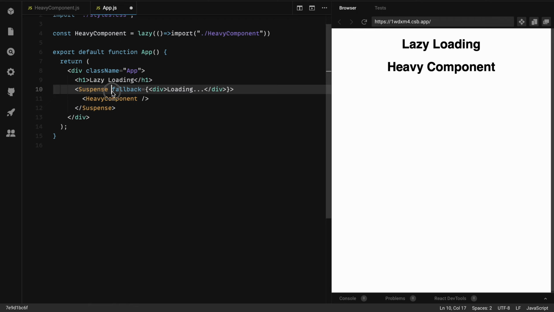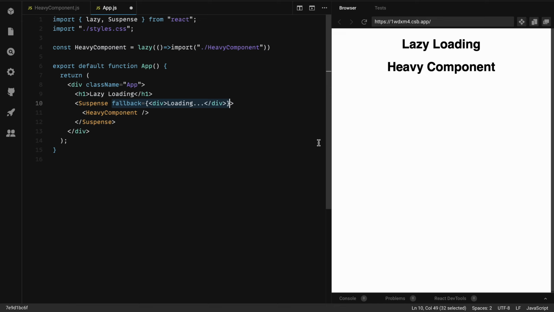So what fallback does is it displays a component while the heavy component, or multiple components within the Suspense, are loading, and after they are loaded completely, it renders them, and all the elements within the Suspense will be displayed. So that's how lazy loading works in React.js. Thank you for watching this video.